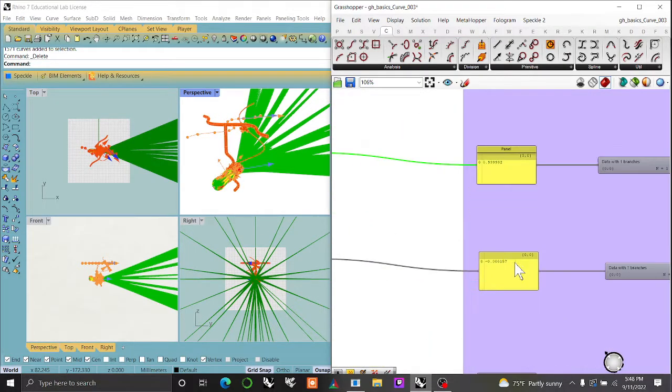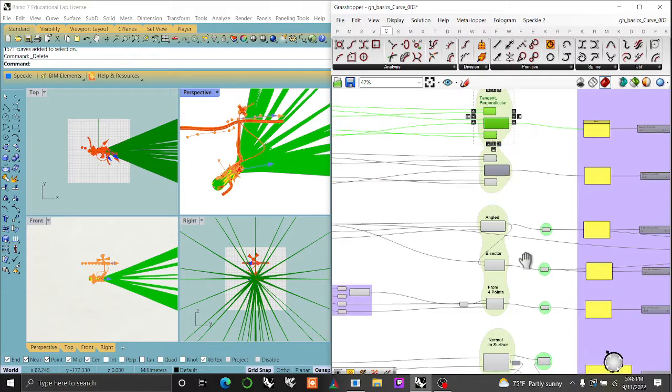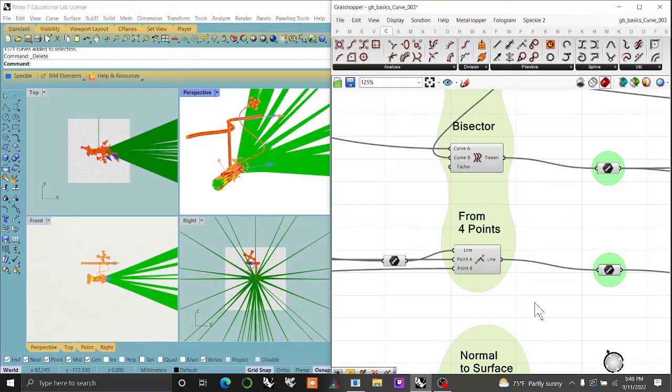You could have a more accurate model if you wanted to, but what I like to do is get close and then bake that form into Rhino. It's not the perfection that you can achieve in computational design, but it's kind of fun. Very simple angle bisector tools.